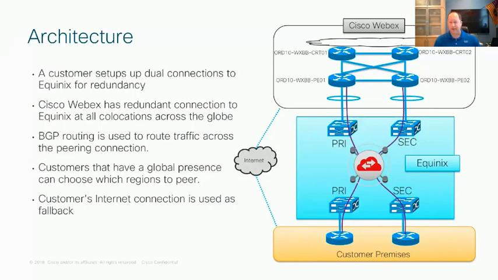Now, with this being said, a customer does not have to actually do Equinix connectivity in all three regions. Let's say, for example, US, EMEA, or APAC. They can pick and choose based upon their internet connection where they want to connect into this exchange, into the data centers themselves.